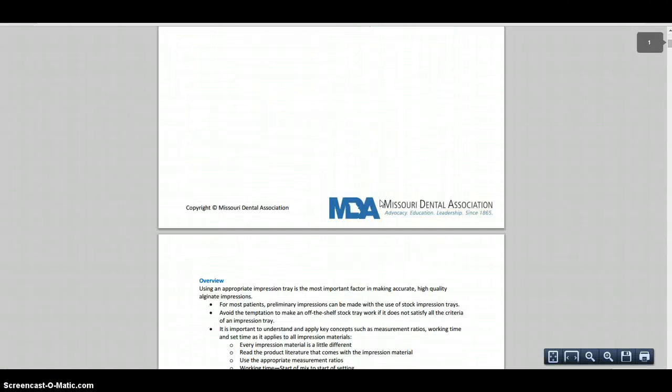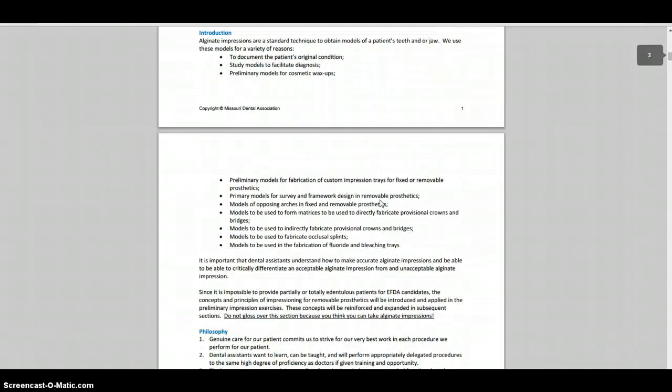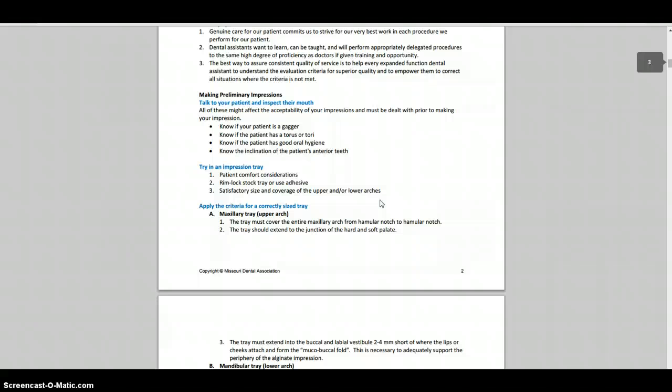And this is your reading for the course. So you'll go through and you'll read through this document all the way through. You want to make sure that after you read it, that you print it and bring it to lab with you, because this will be your reference material when we are in lab.